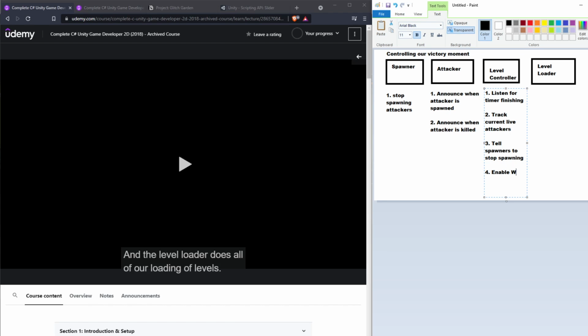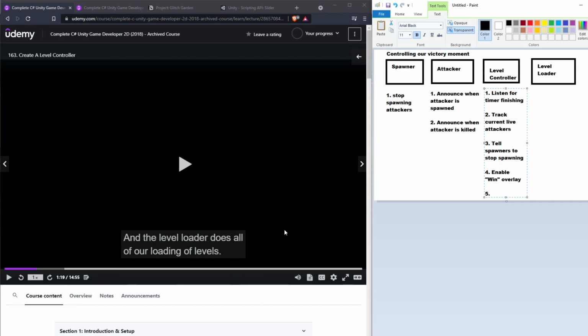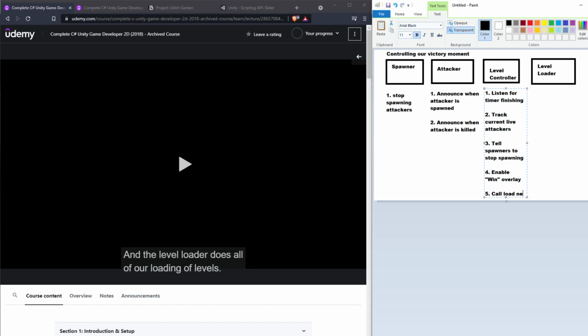Enable win overlay. I guess that's the screen. Or, no, it's not the screen per se, but I think it's a dialogue, right, to show that you've won the level. So we're not going to a new scene. I think it's just another canvas that appears on top of the scene. I don't know. Alright, so this one, call load next scene, so it goes to the next level, or finishes the whole level, whatever it may be.